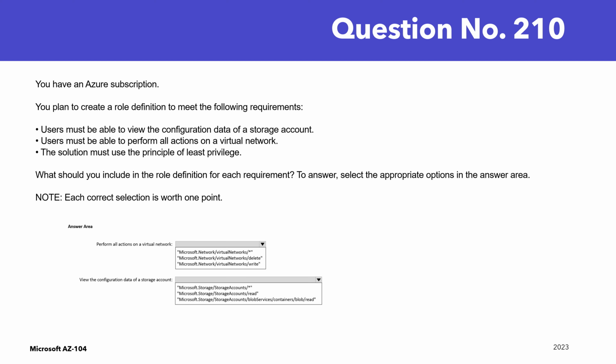You have an Azure subscription. You plan to create a role definition to meet the following requirements. Users must be able to view the configuration data of a storage account. Users must be able to perform all actions on a virtual network. The solution must use the principle of least privilege. What should you include in the role definition for each requirement? To answer, select the appropriate options in the answer area. Note: each correct selection is worth 1 point. Perform all actions on a virtual network: Microsoft.Network/virtualNetworks/*. View the configuration data of a storage account: Microsoft.Storage/storageAccounts/read.